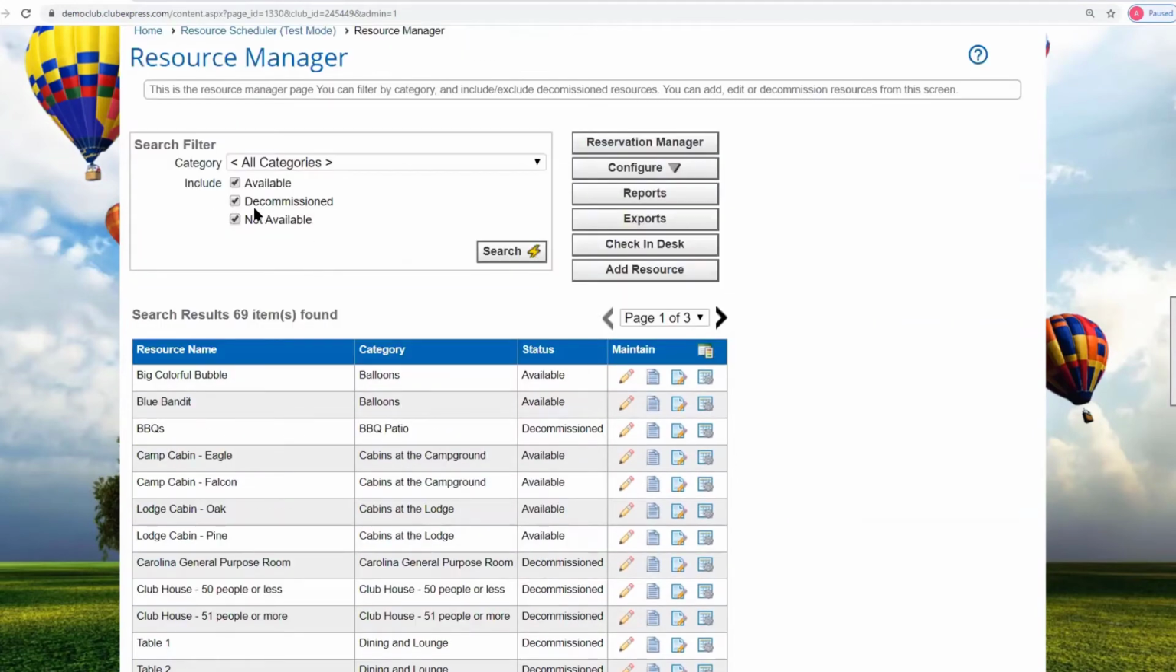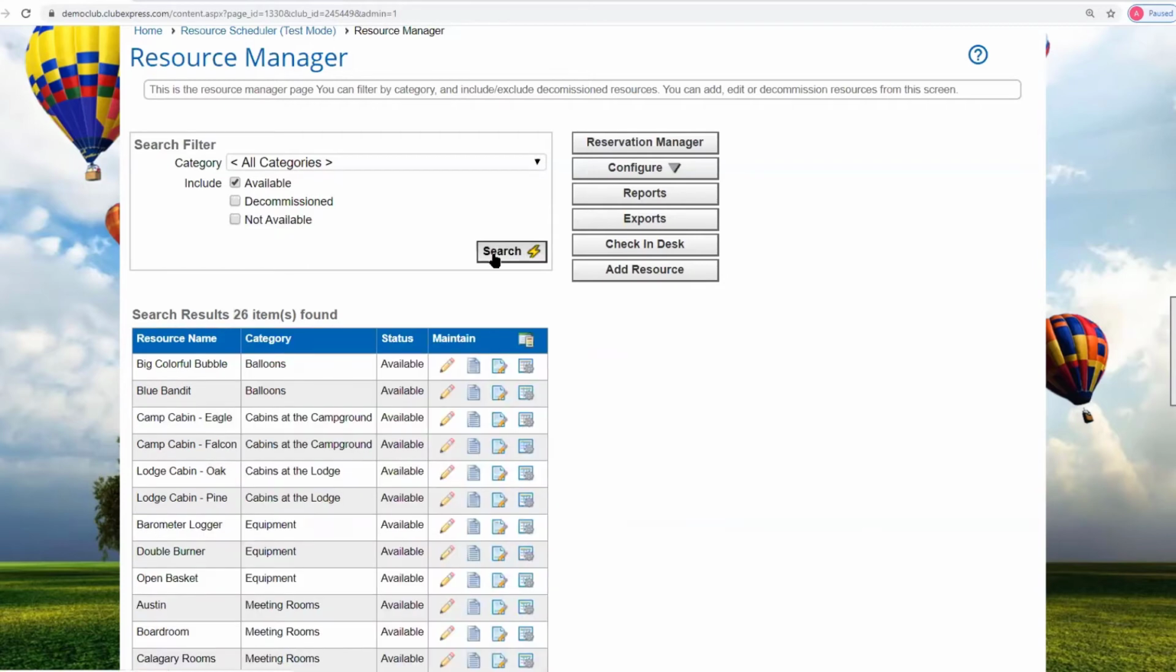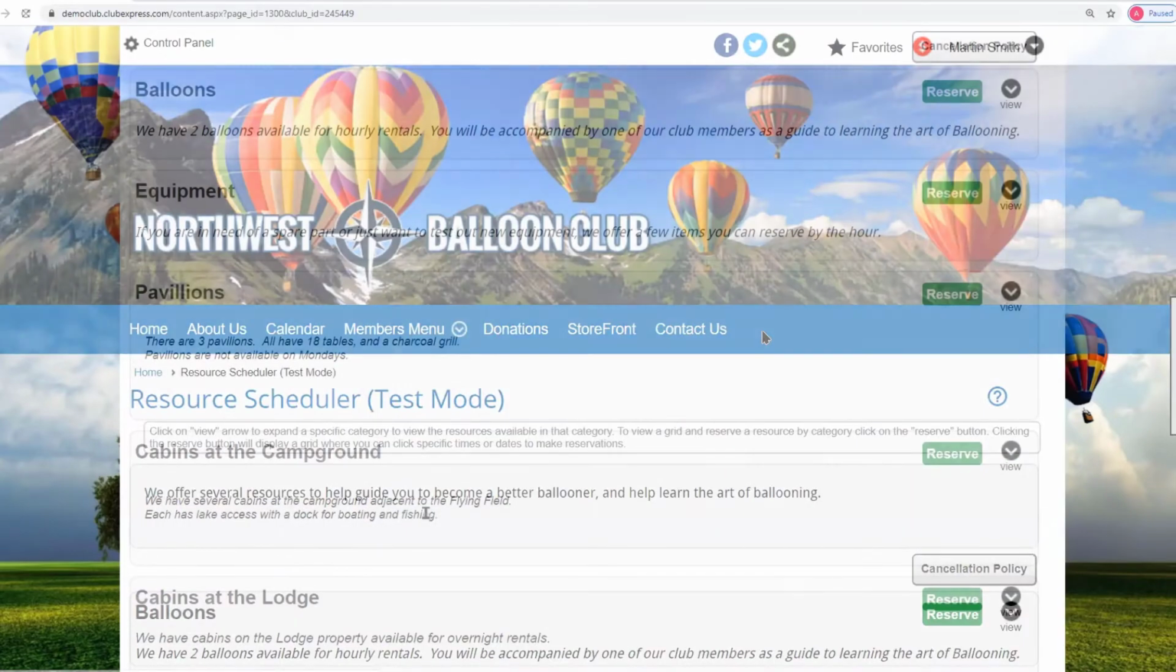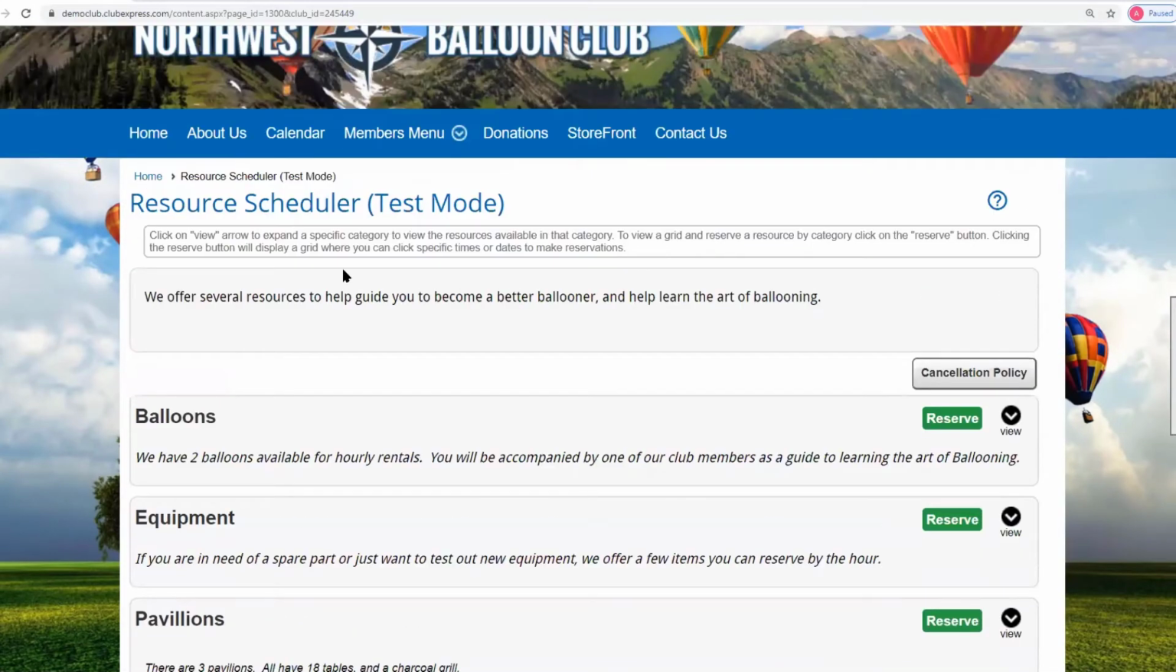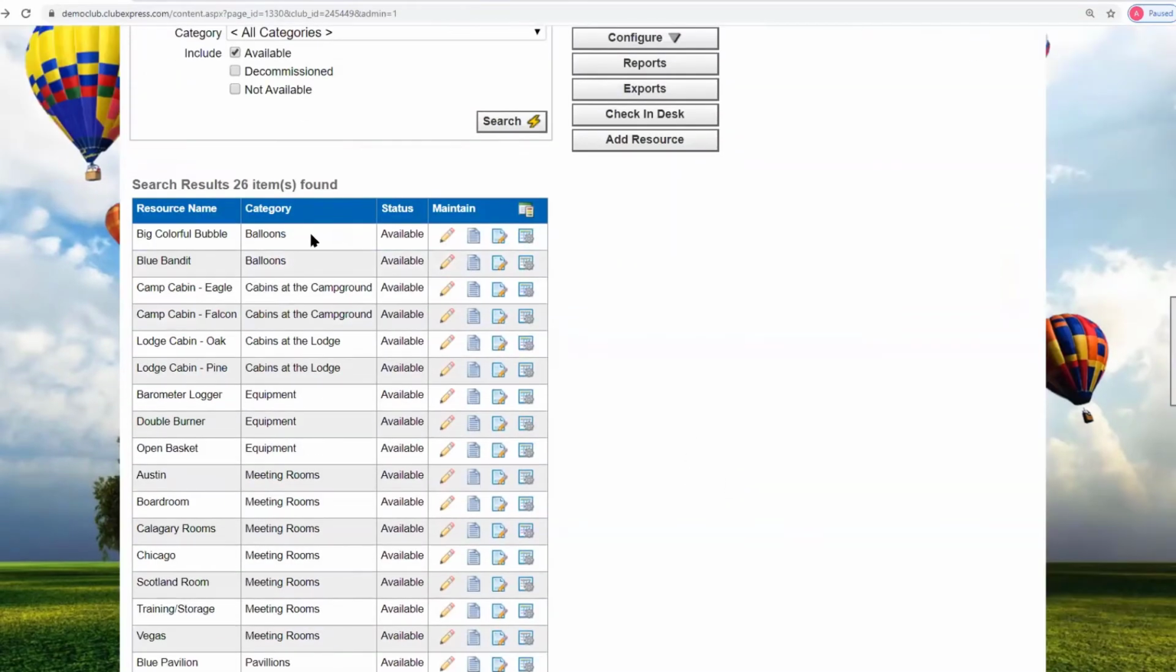So let's take a look. I'll go back to only those things that are available because these are the only things that will appear on the reservation screen when people are looking at the available categories. Only those categories and items within those categories will be available. So the category itself can be available or not available, and the items within the categories will be available.